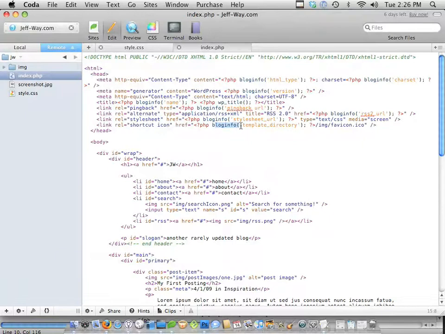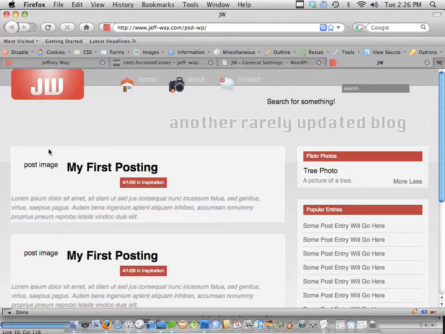But to link to that, we use blog info template directory. Remember I told you about that? That will return the URL directly to your theme folder, to your template folder. And then we just navigate to img/favicon.ico. So let's fix just one of these images.